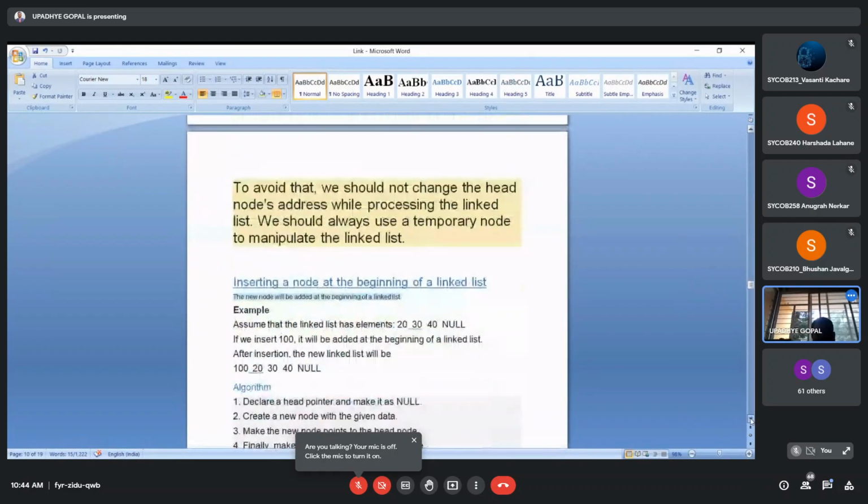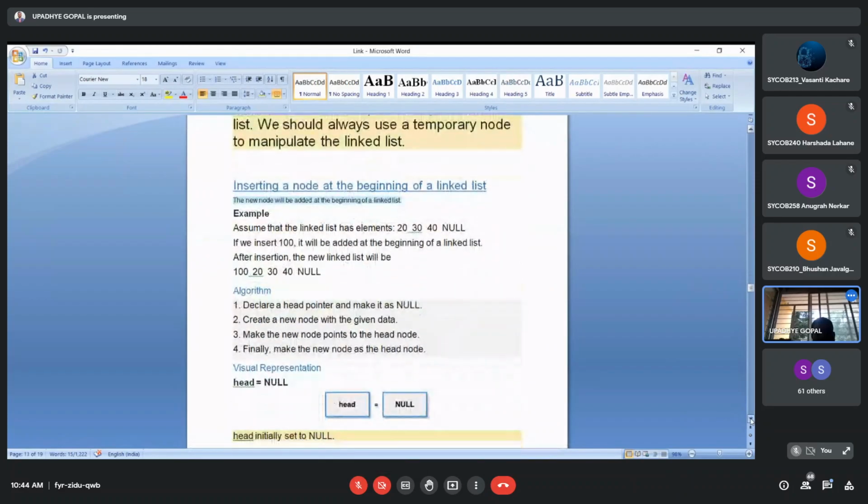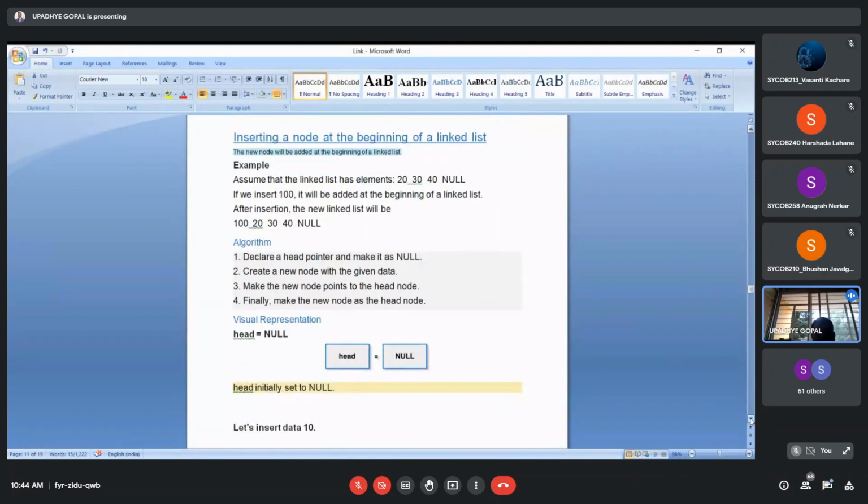Now, this is very important. For that, first of all, tell me how to insert a node at the beginning of the linked list. Is that clear to you from previous lectures?